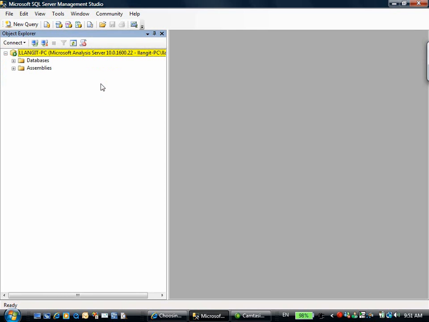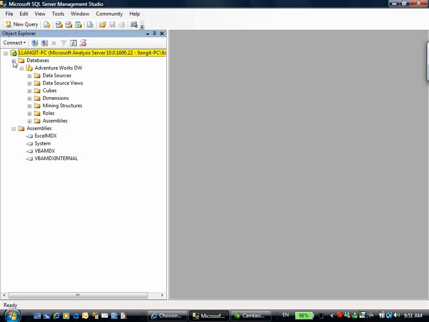The default installation for Analysis Services, like OLTP SQL, does not include any sample databases. It does, however, include a couple of assemblies that are used as reference, and it does include several database containers. Now, when I expand this database section, you will see that I've already installed the samples, which I'll show you how to do in a subsequent screencast. If you didn't have the samples, you'd simply have these two folders, databases and assemblies.